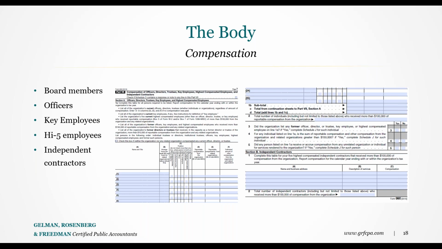We're next going to list our key employees, anyone who made over $150,000 and has duties similar to an officer. And then finally, our top 5 highest employees who received over $100,000 of reportable compensation. So you want to pay attention to this because you're putting people's compensation information out there. The IRS is looking at this. They think it's important to make sure that people aren't getting paid too much for the scope of the activities that they're performing.